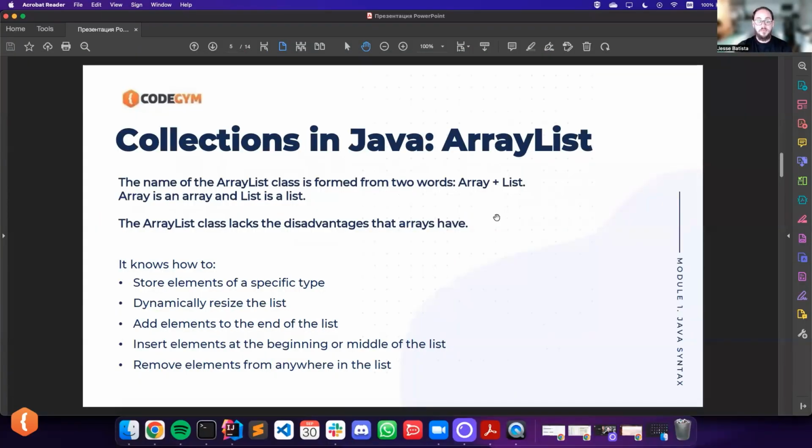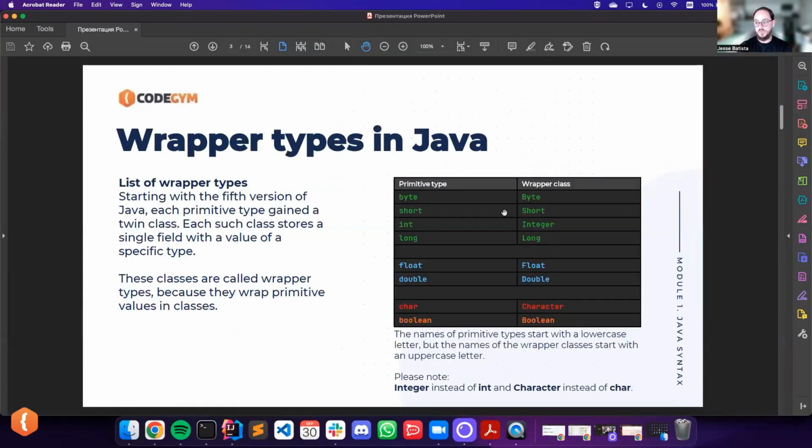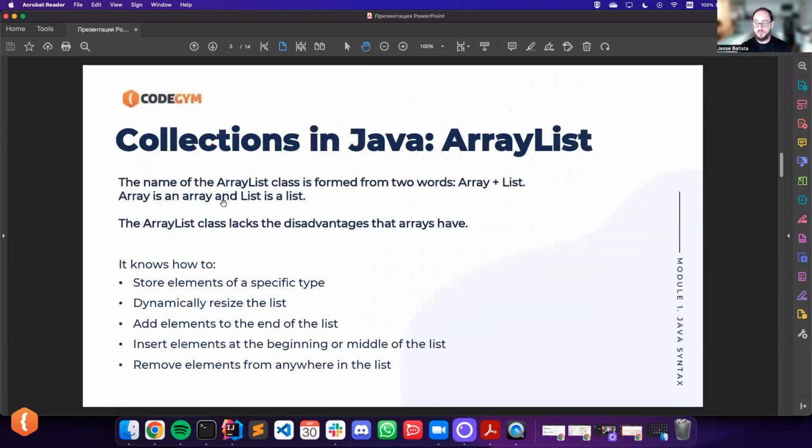And in the same version, so this feature was released on the fifth version of Java, on Java 5. And in the same version, they defined the ArrayList and the generics that we are going to talk about really soon. So how do we work with collections in Java?